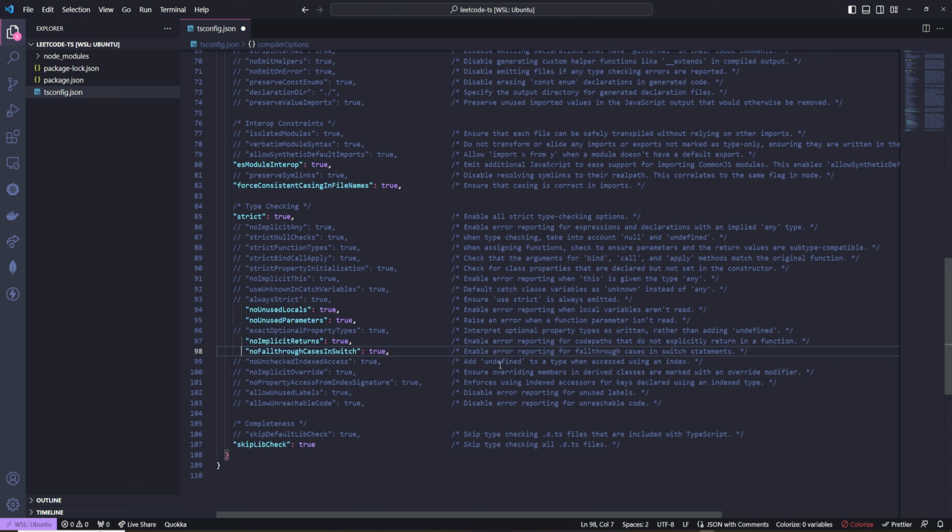Add undefined to a type when accessed using an index. No unchecked indexed access. Maybe that's a pretty good idea. No implicit override. Maybe we can leave that. Enforce index accessors. Okay, disable error reporting for unused labels, unreachable code. I think we don't want to allow unreachable code or unused labels. I don't think that's great.